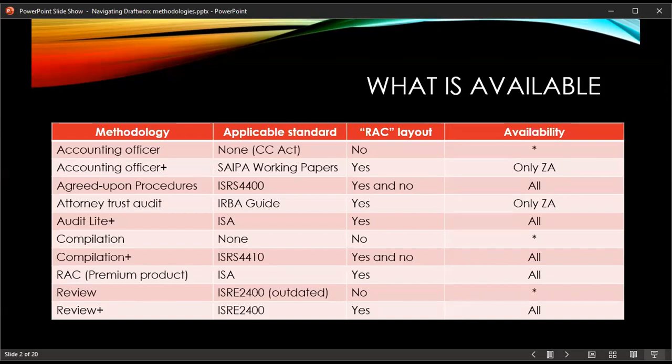Review and Review Plus, there you'll note both are in terms of ISRE 2400, but the old review is outdated. When the new standard came out some years ago, we knew we needed to update it. But rather than updating the existing, we went and created a brand new methodology. And we'll look at some of those working papers a little later and what we've tried to do in Review Plus. The standards, this is really just a guide to assist you.